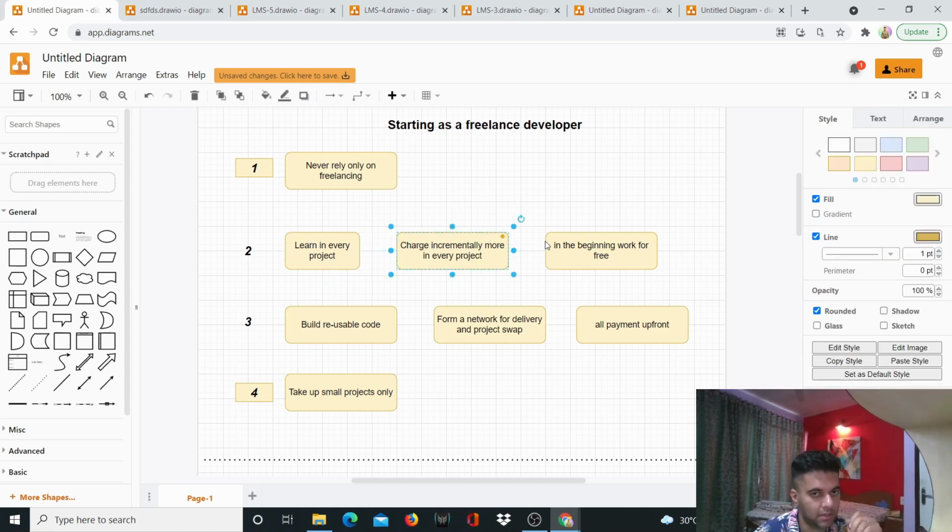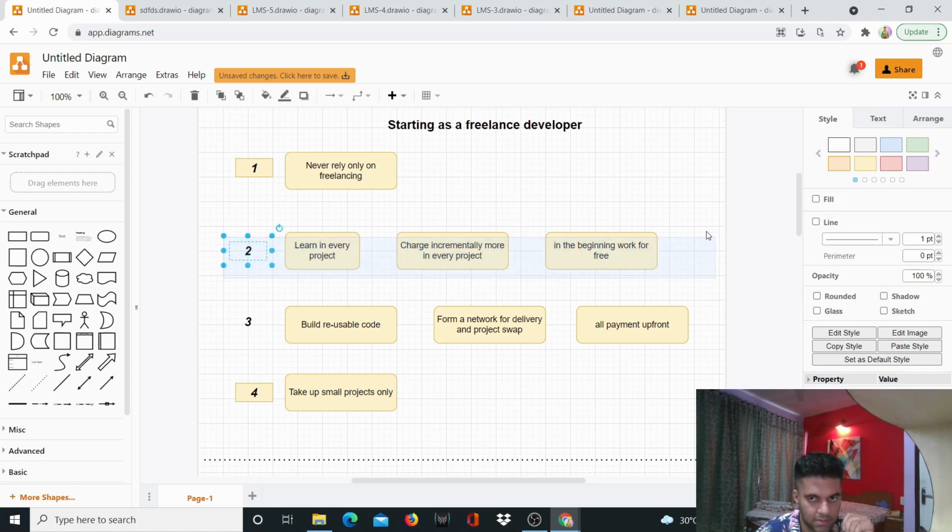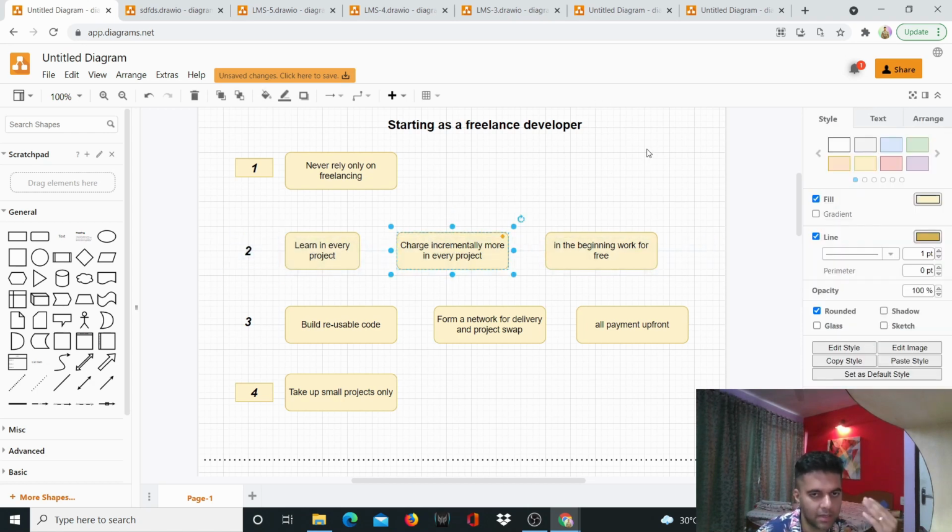Then the next thing at the same stage, second stage, is charging incrementally more in every project. This is something that not many people do, but this is something that I highly recommend. So if you charged, let's say, $100 for a website, now that you have some confidence that you can get things done, either by reading from Stack Overflow, or getting some solution from GitHub, or watching a course, you have the confidence that whatever it is, I'll be able to build it somehow. Then you start incrementally charging more for every project.